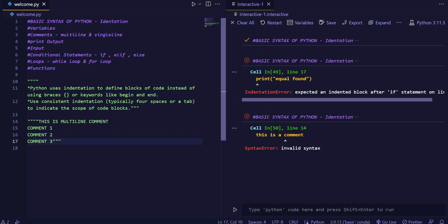So till then we are writing inside this triple quotes, double quotes, triple double quotes, this will be a comment. But when we write after that, then it will not be a comment, so it will throw an error.